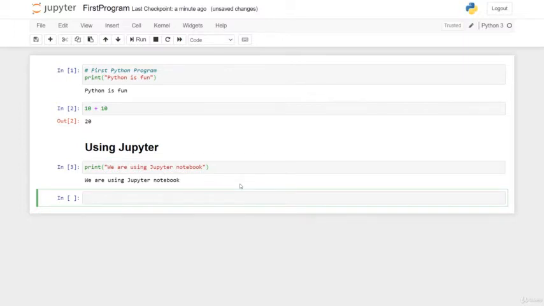This is just a simple introduction for using the Jupyter Notebook. By the end of this course, you will become an expert in Python using the Jupyter Notebook and Spyder IDE.